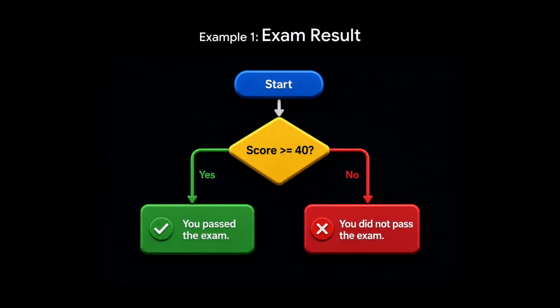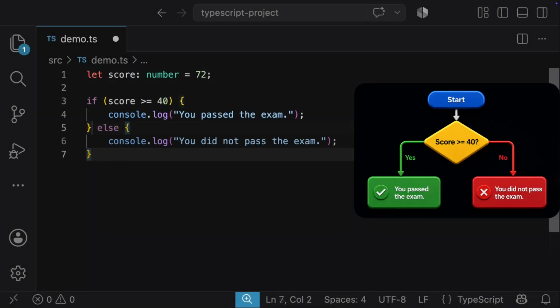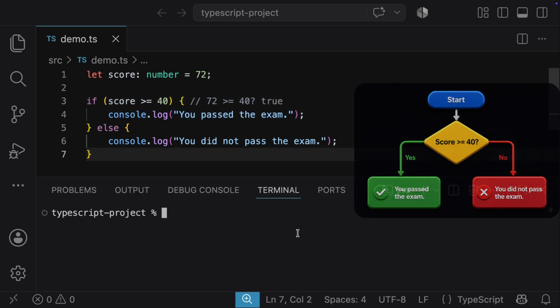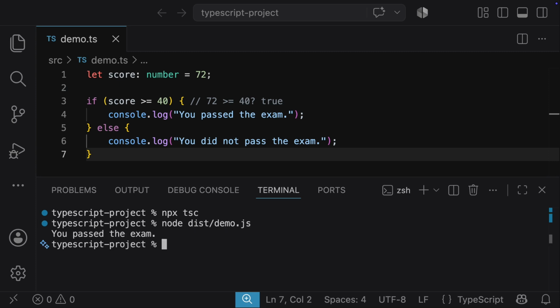Let us now look at a few shorter examples. In this example, the program decides whether a score is a passing score. A score of 40 or more is considered a pass. We need two outcomes. Therefore, an if-else statement is suitable. The score is 72. 72 is greater than or equal to 40. Therefore, the if block runs. Save the program. Compile the TypeScript program. Run the generated JavaScript file.